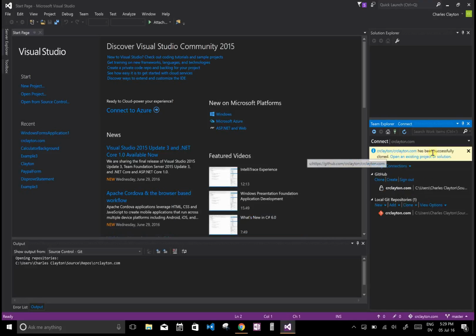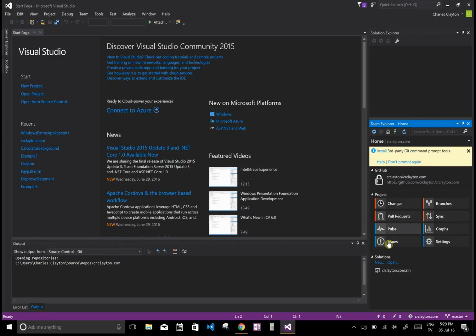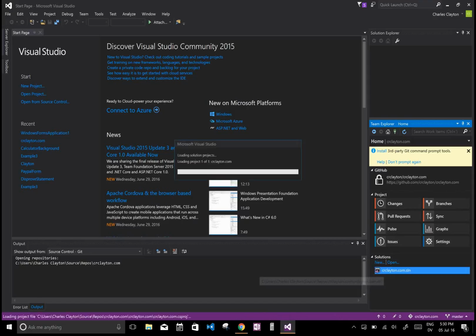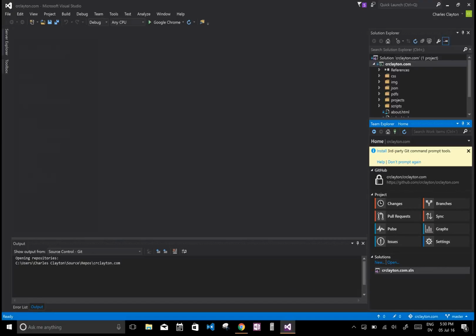All right, and then it will say your project has been cloned successfully, and you can open an existing project or solution. So right now I have it locally, and here's my GitHub. So if I want to open the solution, you just double click here. And now we're under home, and I can open the solution that exists inside of it. So I'm going to double click that. And it will open the solution.